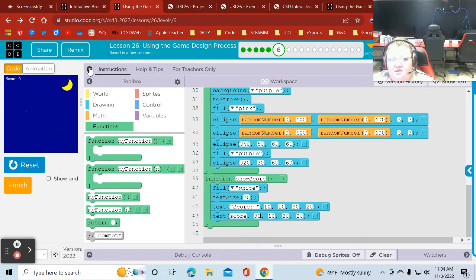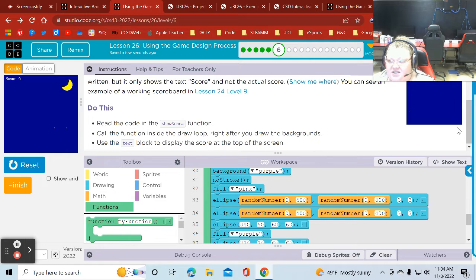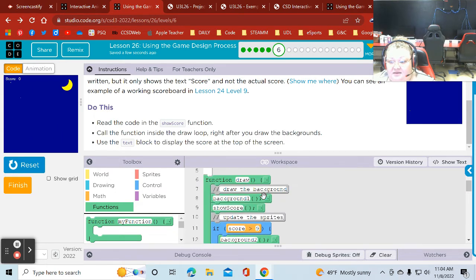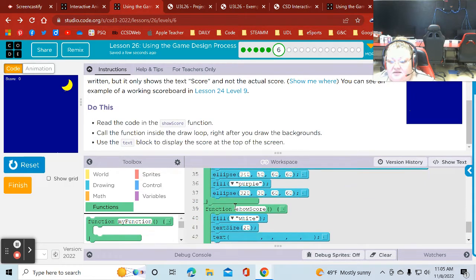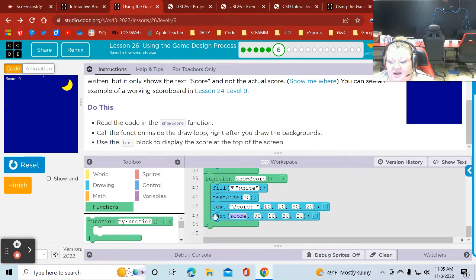Okay. So now let's double check. Have we done everything we're supposed to do? We read the code in the show score function. Yes, we did. We called the function inside the draw loop right after the draw the backgrounds. Yes, we did that. Right there it is. It says use the text block to display the score at the top of the screen. Did we do that? Yes, we did. Right there. That's the text block that they're referencing. So bubble 6 is done.